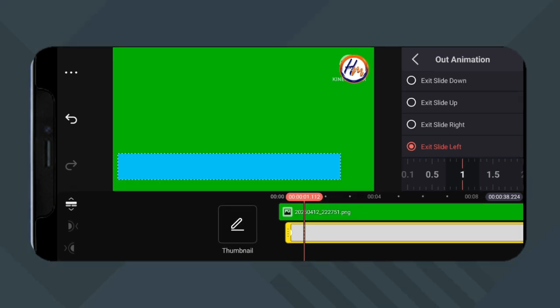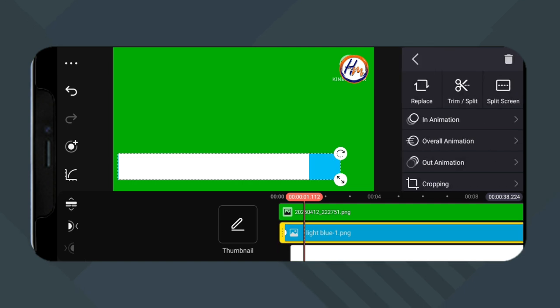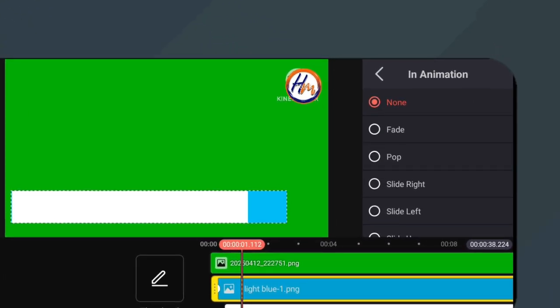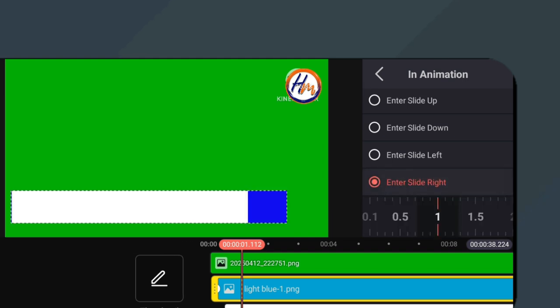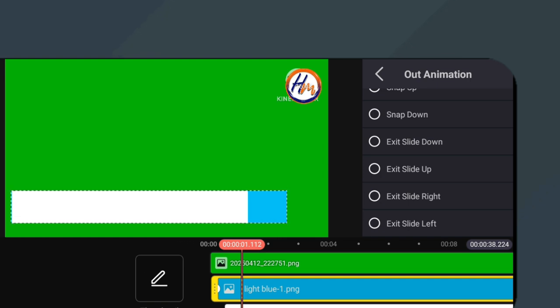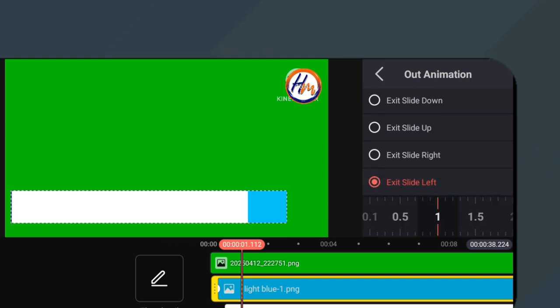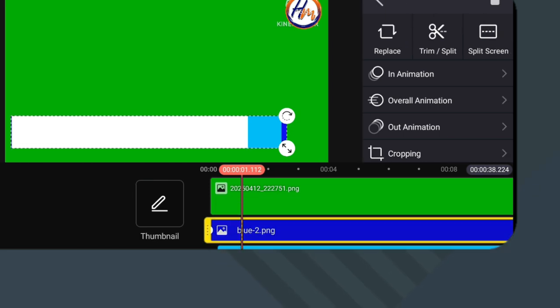Okay, so go back and choose another layer. Okay, choose the light blue and give out the same animation. So enter slide right. You can see that here. It's coming out from the same position of the white. Now let me go back to out animation and give out exit slide left. So the light blue should go back. You can see that. Let's go back and choose the main blue color.